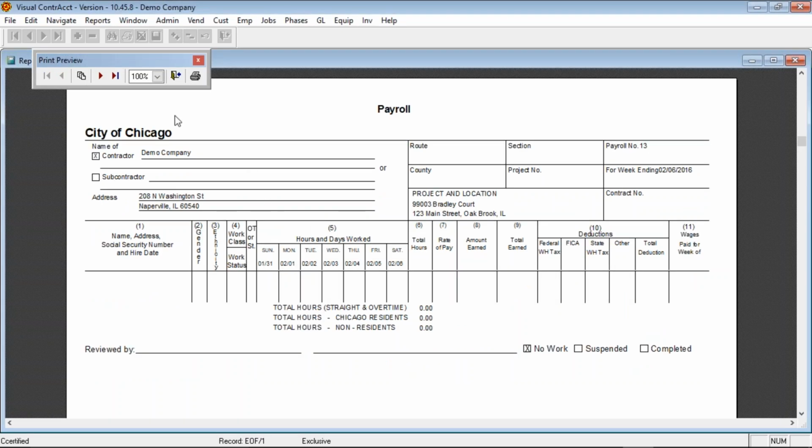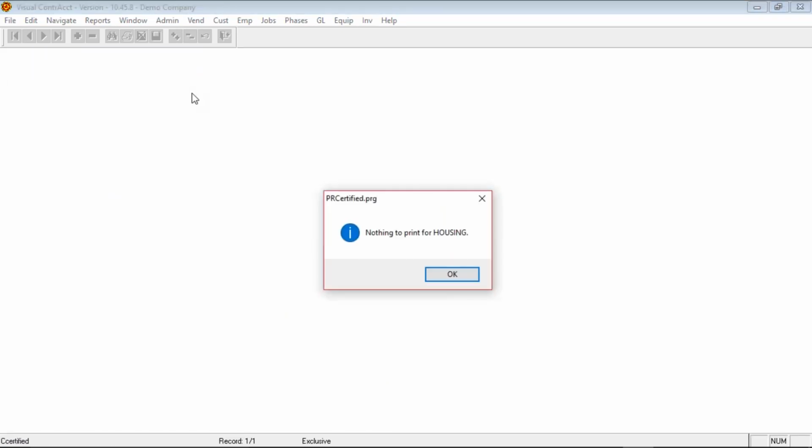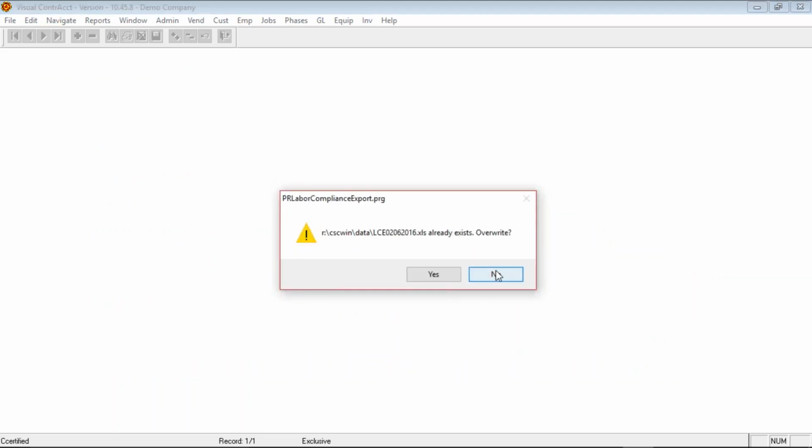Goes through and it goes, we have the City of Chicago one, the Department of Housing. And then this is the LCP tracker, where it's going to try to create an LCP tracker file, an Excel file for the LCP tracker upload. So I can overwrite that if I want to, because it already exists in this company. Normally, it would just go ahead and create it. I'm going to say no in this case.